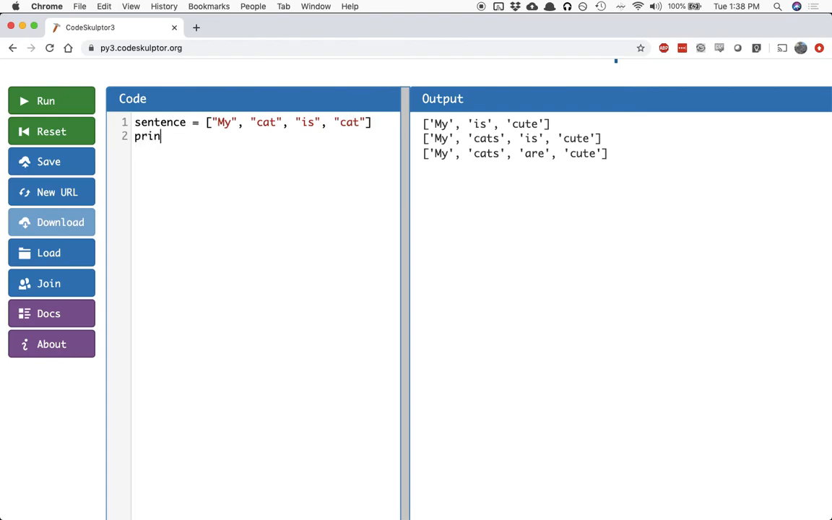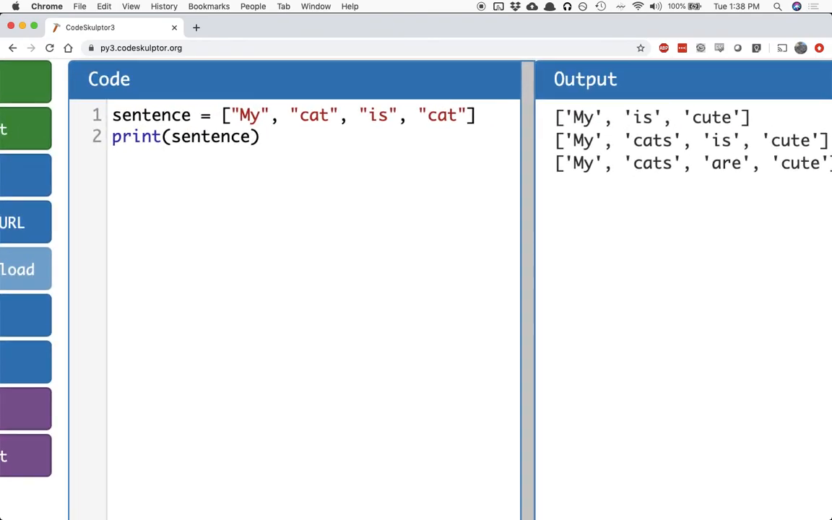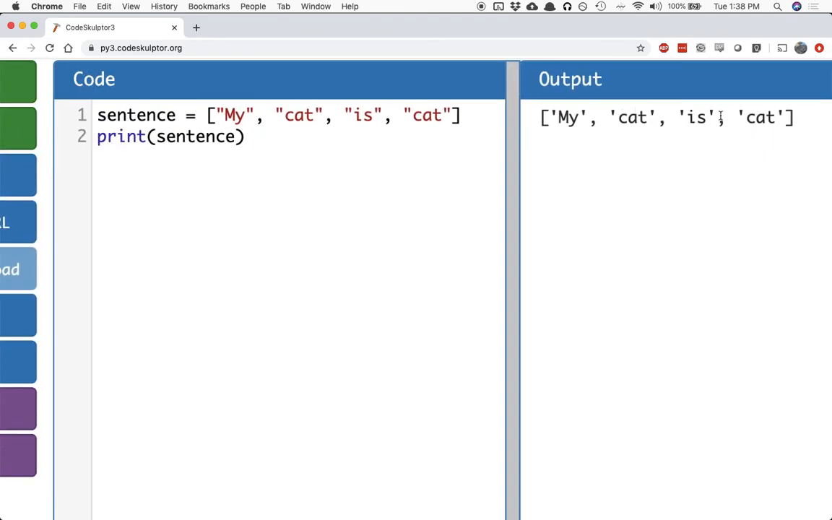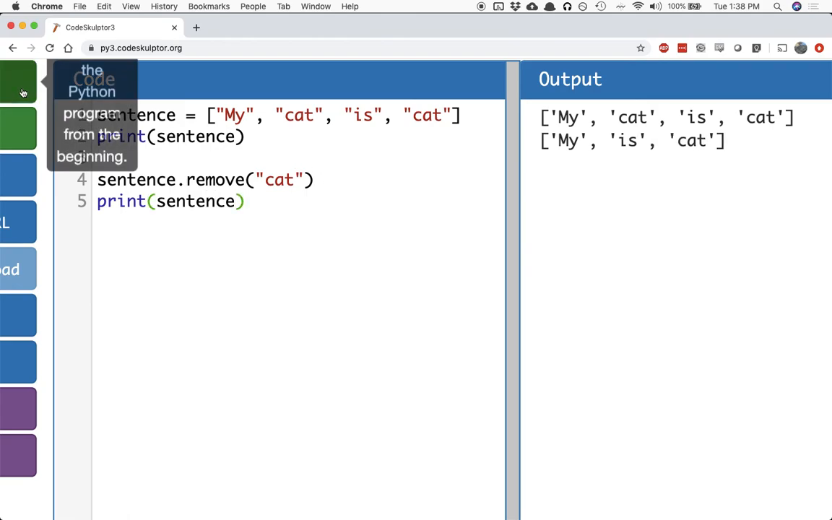And we try printing that sentence. Print sentence. And I can zoom back in because I'm not off the line anymore. My cat is cat. We'll print it. It says my cat is cat. If I try, I wonder if I try sentence dot remove cat, I wonder if it will remove both of the instances of cat at index 1 and at index 3, or if it just removes the first one that it finds. Let's find out.